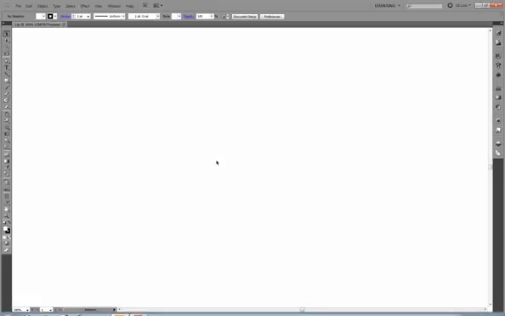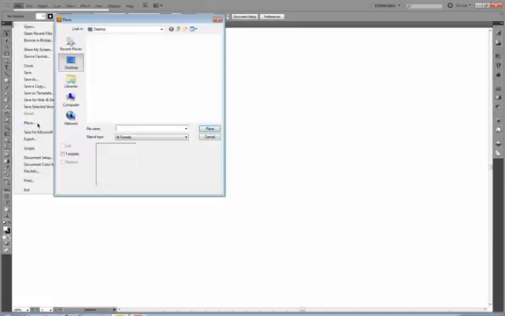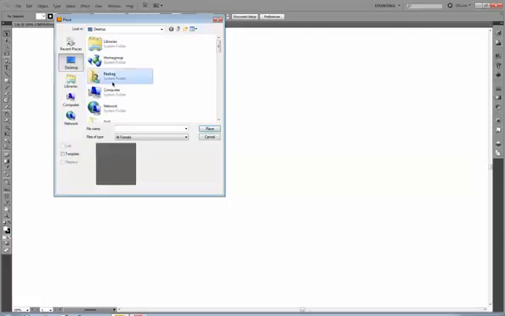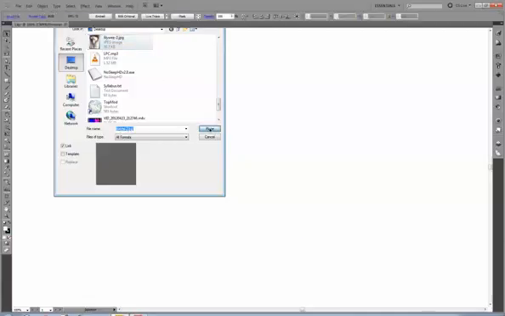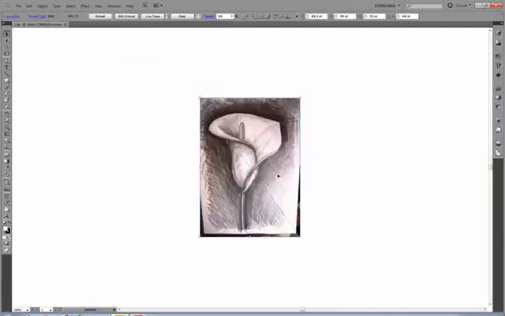Okay, so the first thing we need to do is drag in our reference image. There are a lot of ways to do that, but the way I like to do it is I hit File, and then Place, and I know it's called Lily Wee for some reason. So I select it and hit Place, and it'll just drop it right in the center of my canvas.